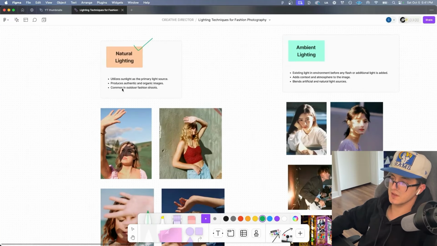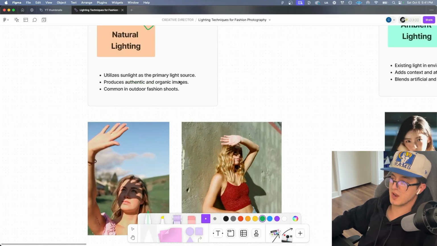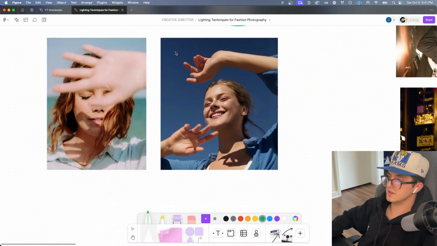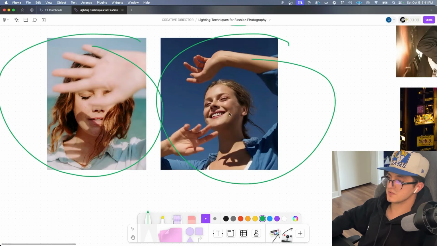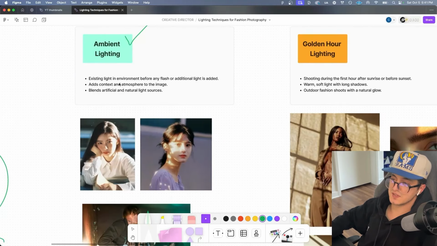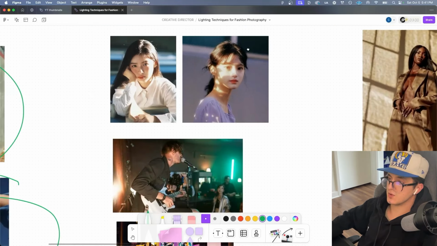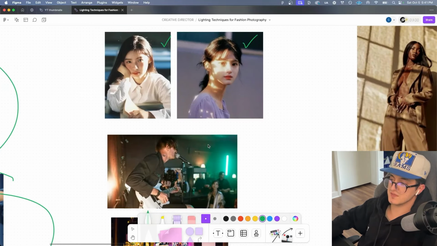Next is natural lighting, which utilizes sunlight as the primary light source. It produces authentic and organic images and is common in outdoor fashion shoots. Next is ambient lighting, which refers to the existing light in the environment before any flash or additional light is added. So all of these photos are examples of ambient light.